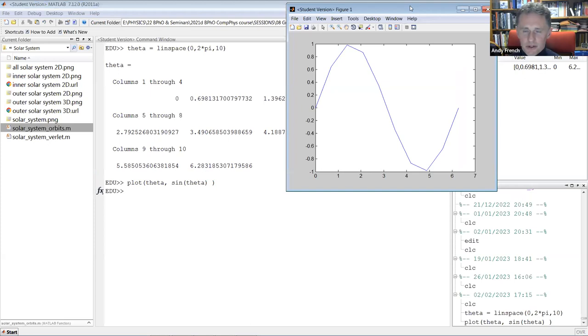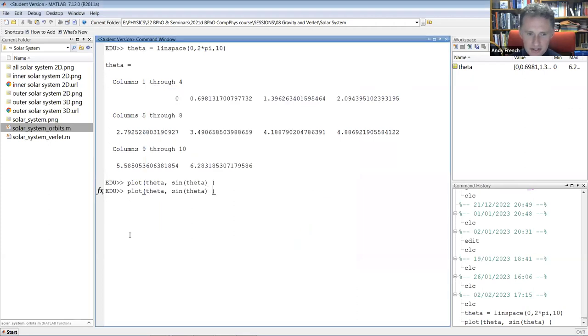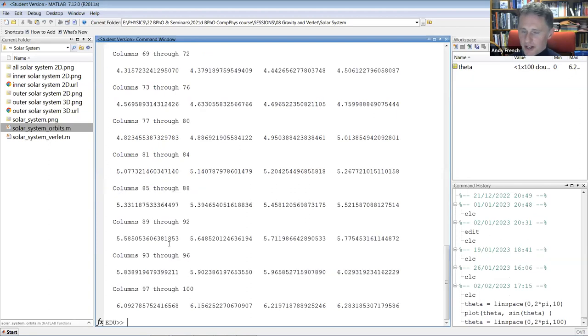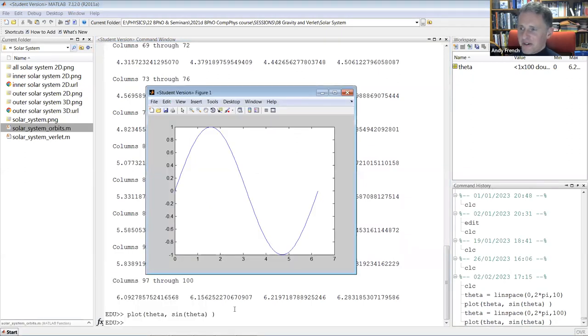There we go. So I've only got 10 steps. That looks like a really, really bad curve, right? I can make that much easier, much nicer looking rather, by say having 100 steps. I've got lots more values of theta now. And then if I plot that, we should get a nice smooth curve. There we go. All right, so we go for 1,000 steps. We can make that look almost as good as if you'd sketched it yourself.